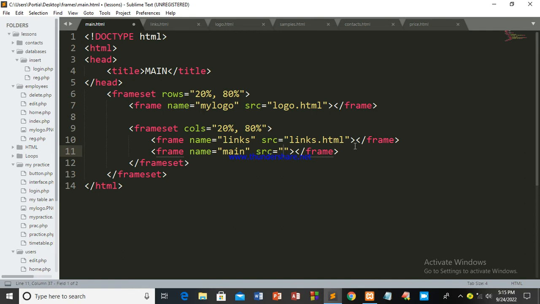Then we close our frame. We close the second frameset, this one. Then the first one with this one. So this is now okay like that. Then you save. So we are done with our first page.